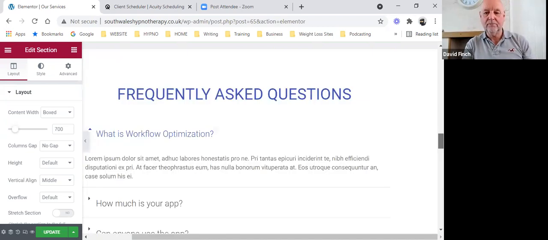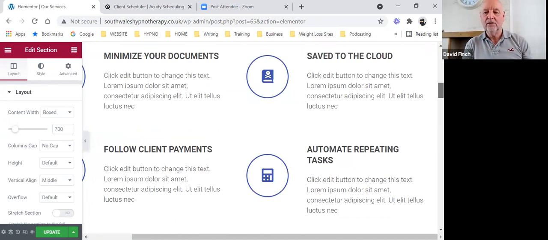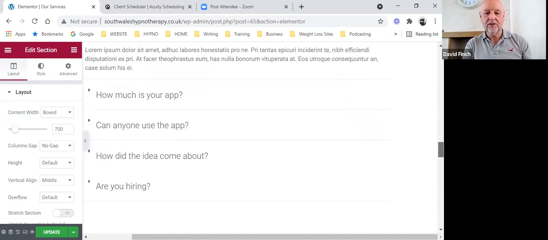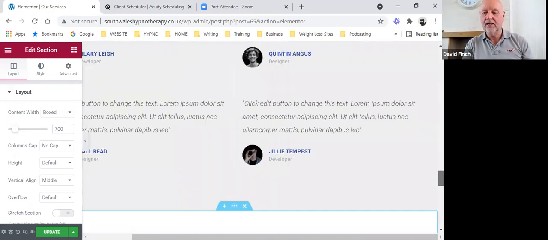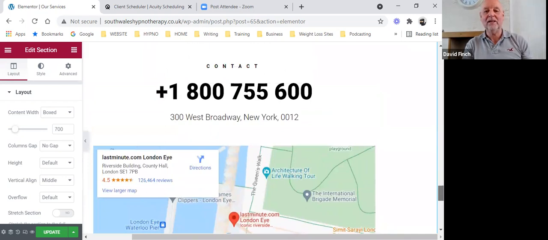And there, we've just extended our page. So our page starts at the top. Welcome to South Wales. We've got all the bits and pieces. It's got our prices, frequently asked questions, what our clients say. And then now we've got a part that says where we are. New York. I imagine being there, you know.